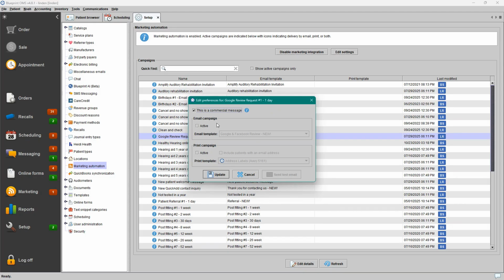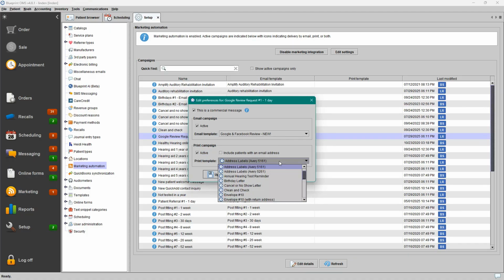To turn on the campaign for email or print, you would check the active boxes, and you can confirm the template you would like to go along with this campaign. We have email templates for every campaign, and we have a more limited print selection.